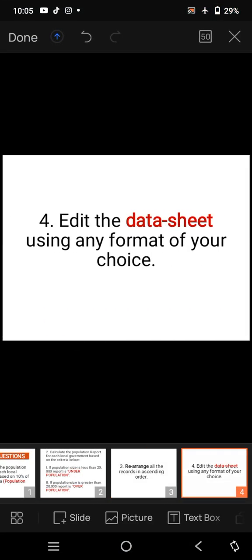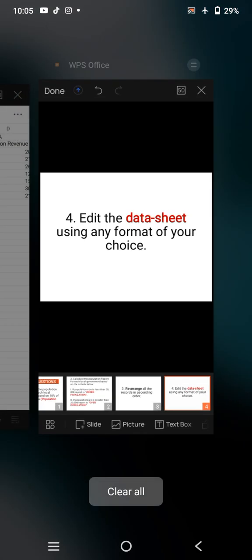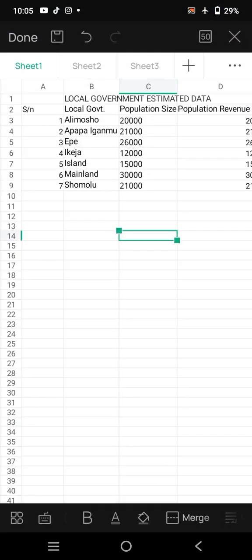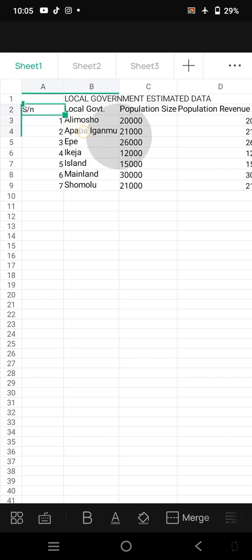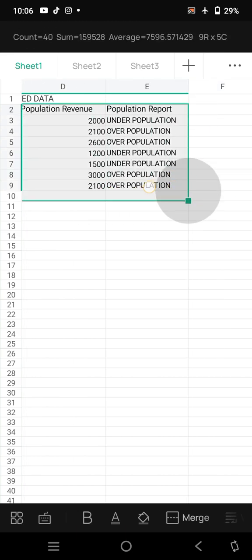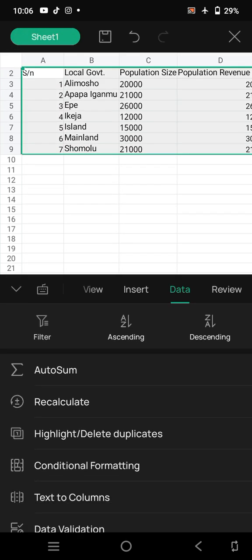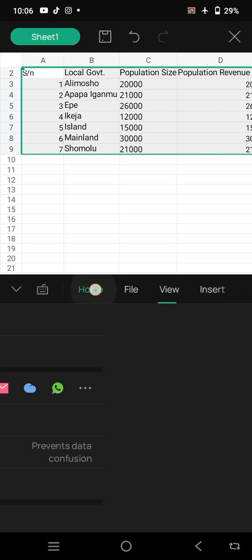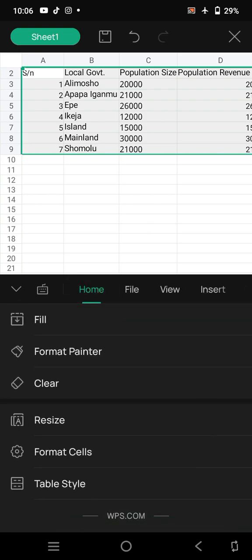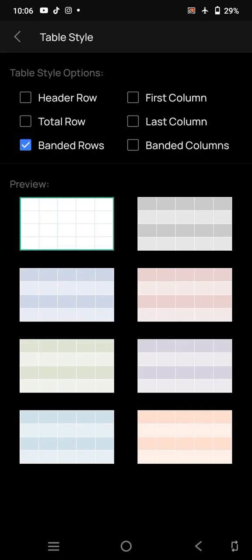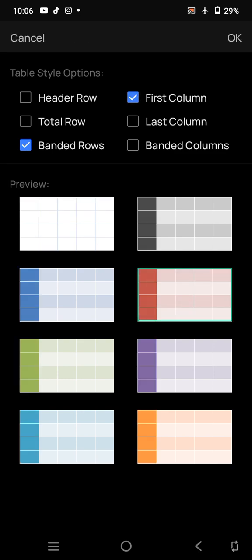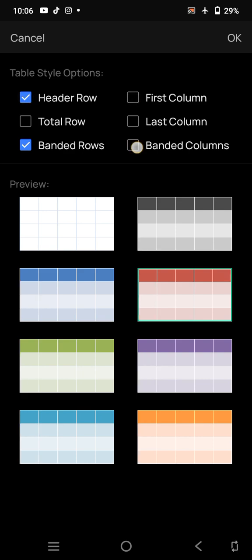Now the next we have is edit the data sheet using any format of your choice. That is, we want to make it look beautiful. You highlight it from the serial number down to the last. Then click my menu. I want to edit it. Then it's on my home. I go to table style. You can see, if I click the first column header, you see the designs I have.